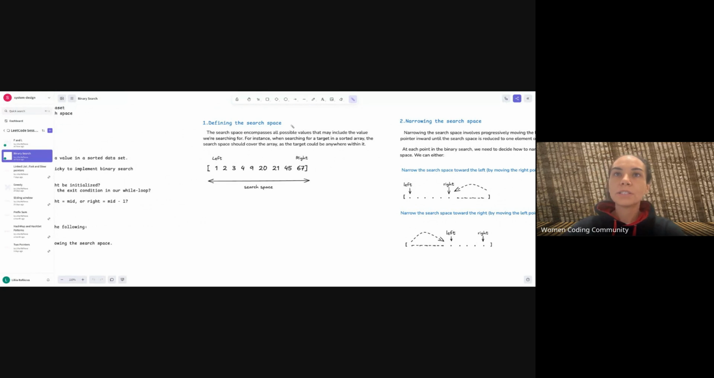So now I'm moving to the next slide. Let's discuss what it means to define the search space. The search space encompasses all possible values that may include the value we are searching for. For instance, when we're searching for a target in a sorted array, the search space should cover the whole array, as the target could be anywhere within it. So this is our search space. I will use these terminologies while solving tasks.